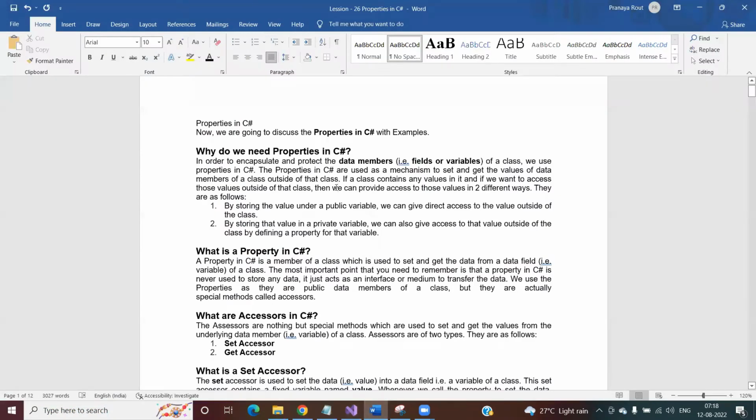But if you want to protect the data, then you need properties. How properties protect the data, we will discuss. But the two things you need to understand: a variable is there to hold the data, and a property is there to protect the data. So if you are using properties, it means a variable should be there. Without a variable, a property is useless.